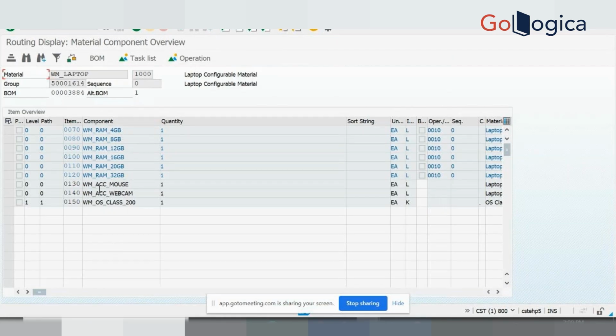And when you're creating the order, for example, if you select 4 GB RAM, the order-relevant routing BOM will have only the 4 GB RAM item here. And if you select this one, what are the components that are relevant for the particular order has to be routed through this BOM. See, for example, if you see here, I have created one order.